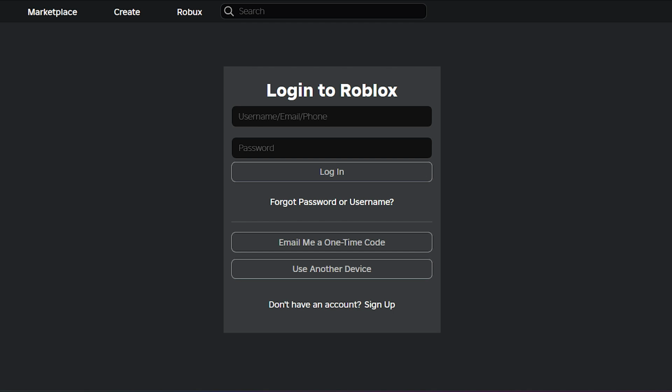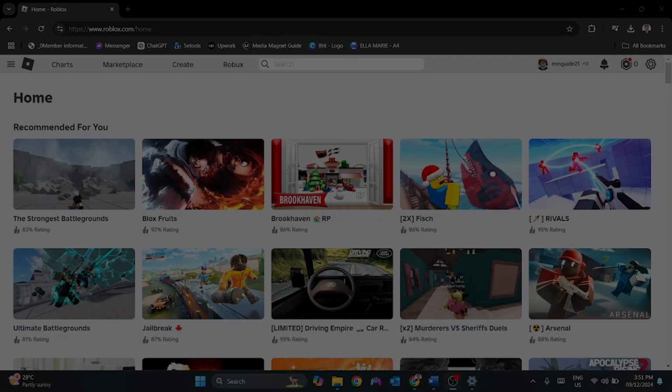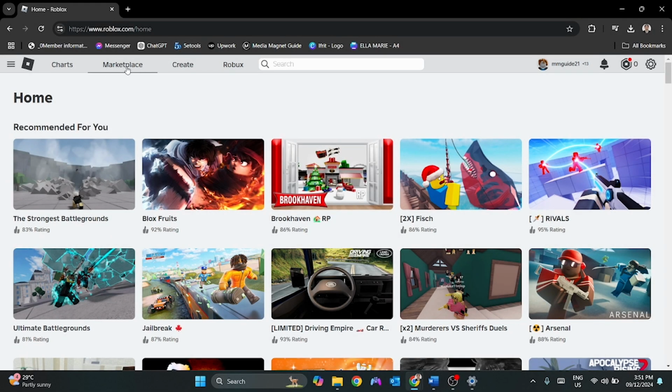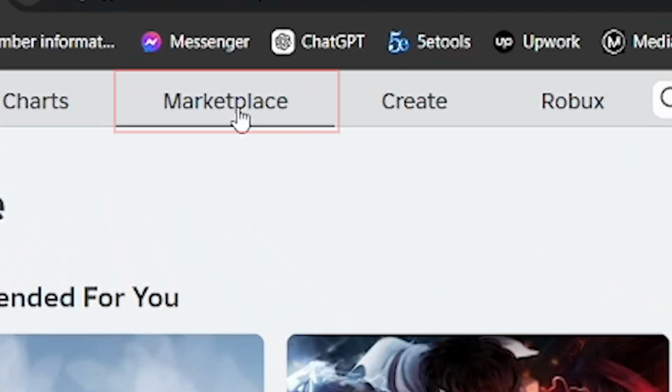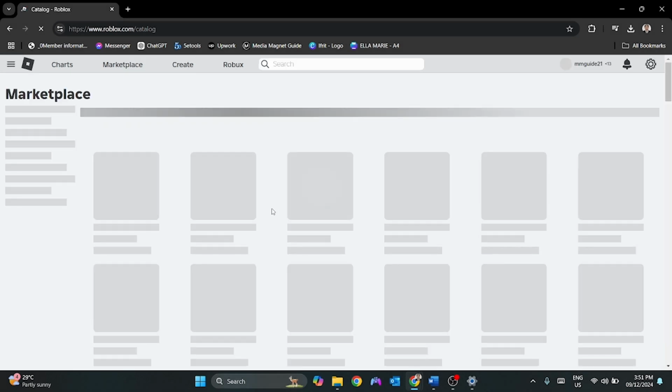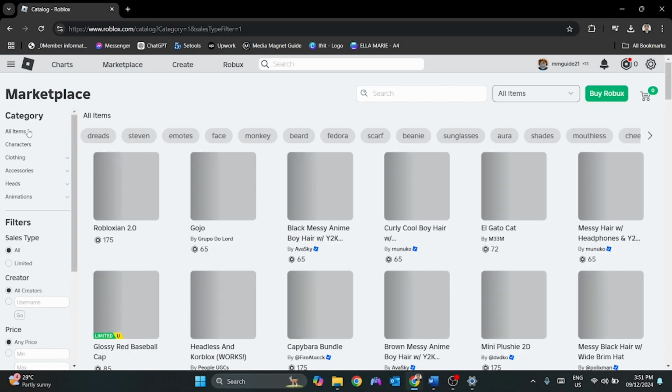Alright, let's get started. First, head to the Roblox homepage on your computer or laptop. Once you're there, look at the top panel and click on the Marketplace tab. This will take you to the Roblox Marketplace, where you can check out all kinds of items.